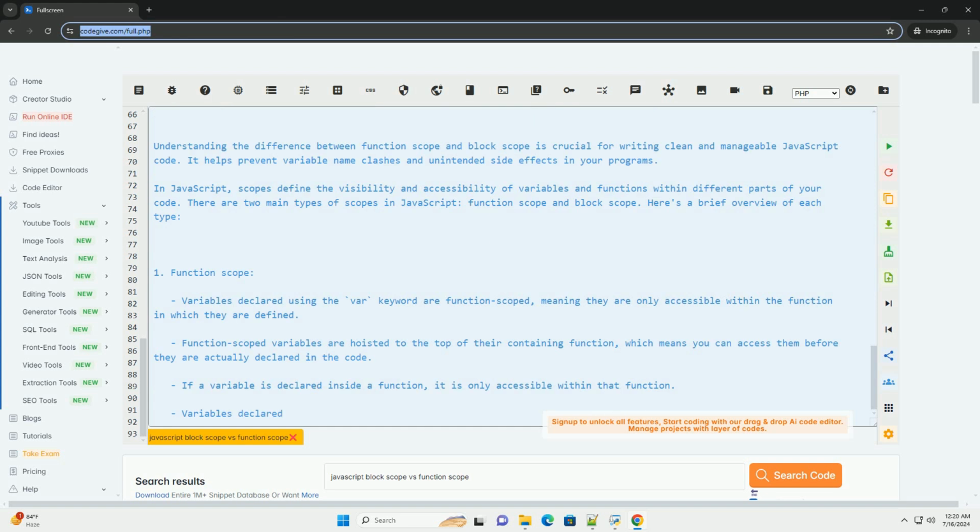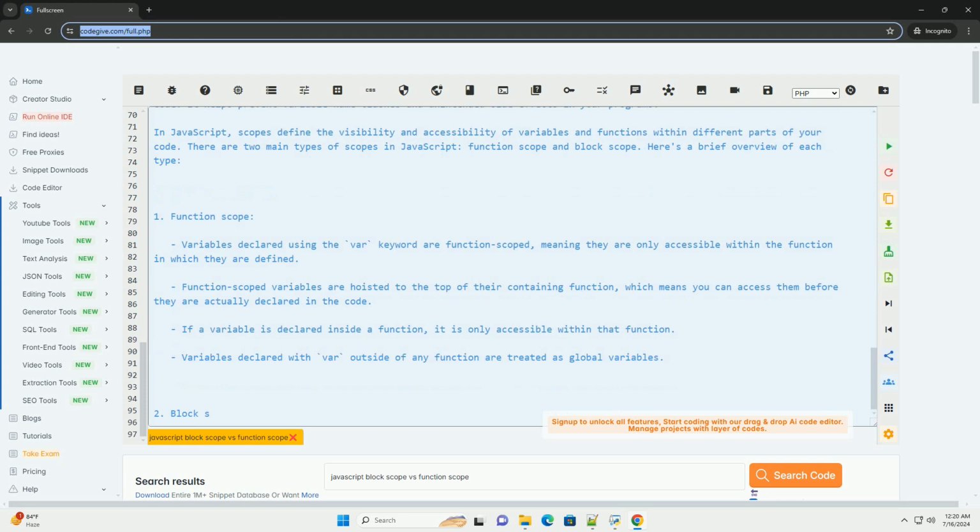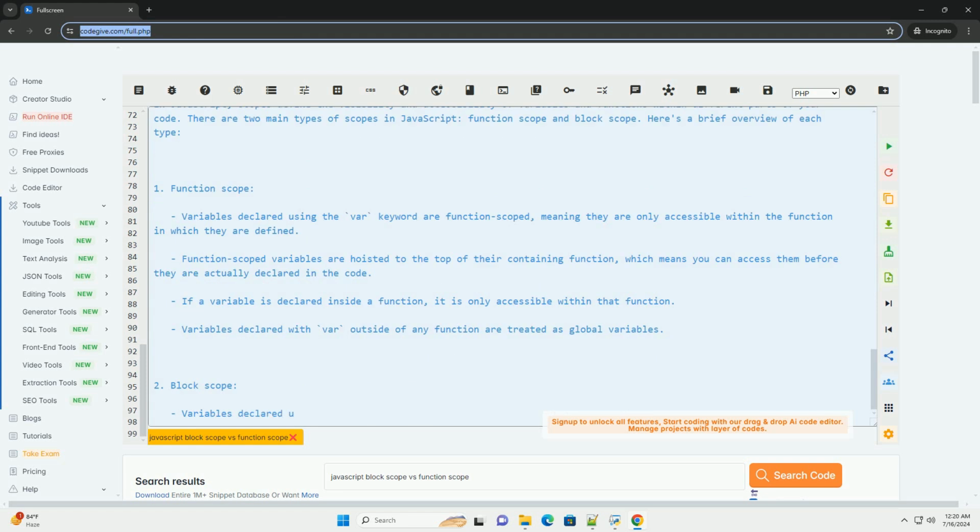Understanding the difference between function scope and block scope is crucial for writing clean and manageable JavaScript code. It helps prevent variable name clashes and unintended side effects in your programs.